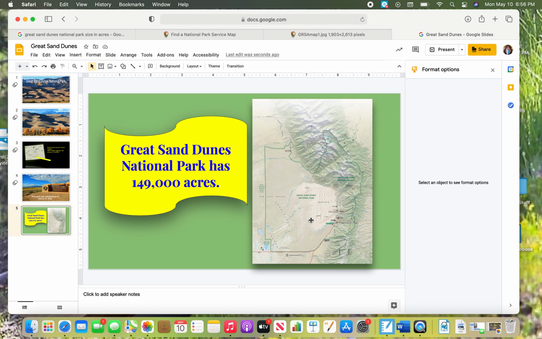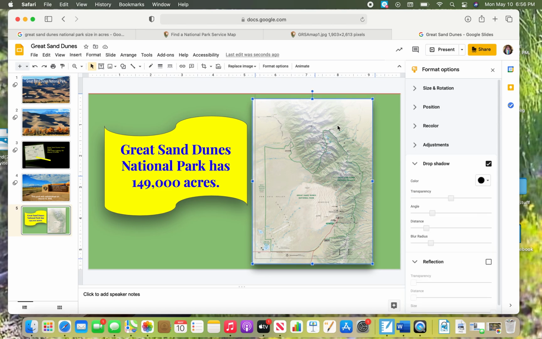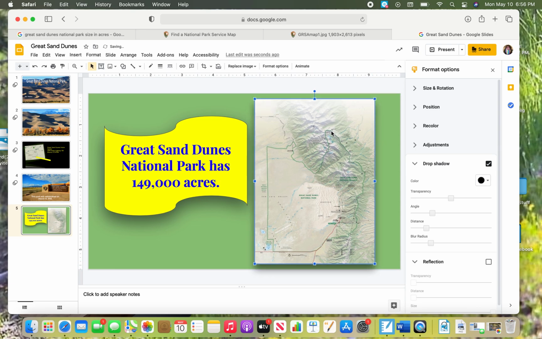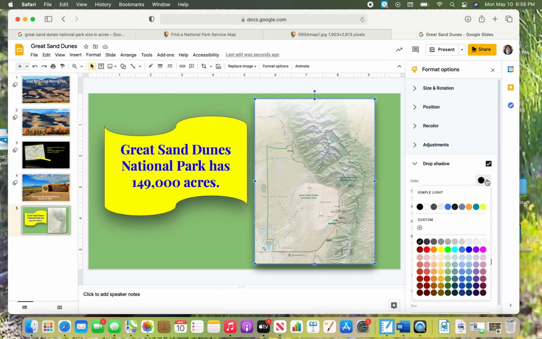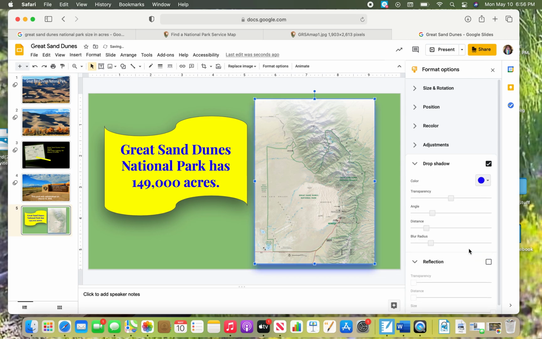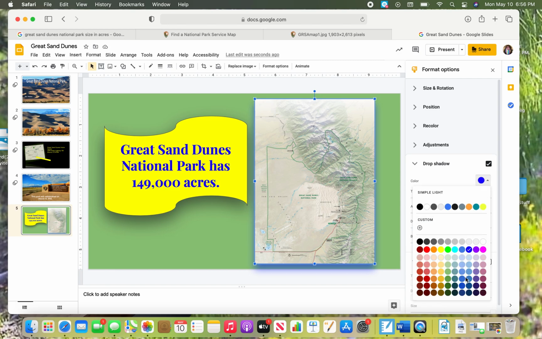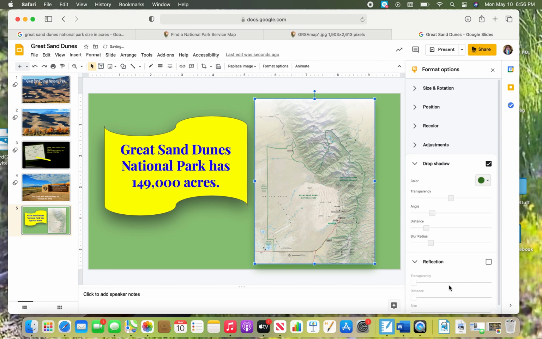So there's what our slide 5 is going to look like. It is going to have a map of your national park here. Arrange it how you'd like it. We have the words Great Sand Dunes National Park has 149,000 acres. Both of them have drop shadows right over here. I forgot to mention too, you can change the color of your drop shadow too. If you wanted the colors to be maybe like a blue shadow instead of a dark shadow, you can change it that way. Kind of playing around with it a little bit, maybe a dark green for that one.